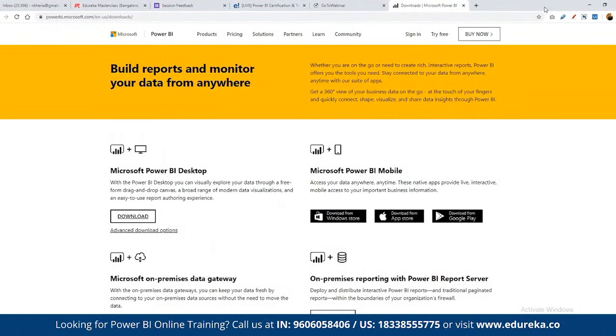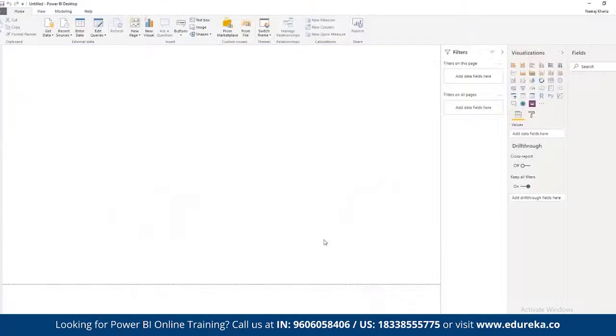Now once we download the Power BI Desktop version, this is the entire dashboard that we will be looking at. This is the Power BI Desktop version that we have already set up and installed, and now we are ready to go and start working on top of it.